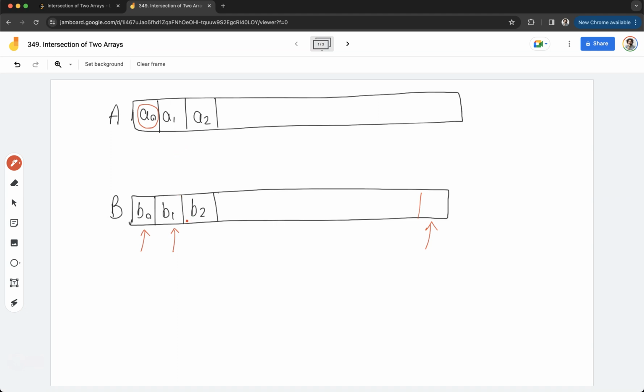We are not being smart. We are not using any data structures. We are not using any specific algorithms. Just a very simple linear search algorithm. Linear search is this: are you A0? And so on. Checking A0 with all of the members of B is a linear search.